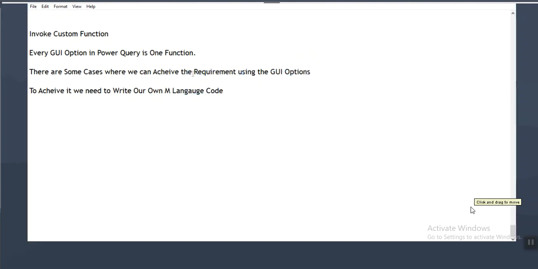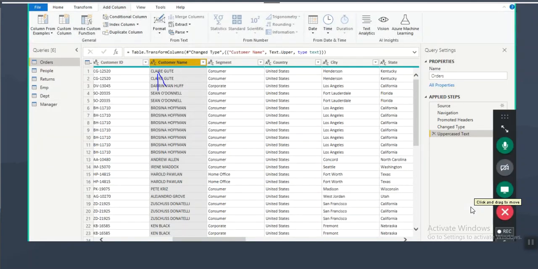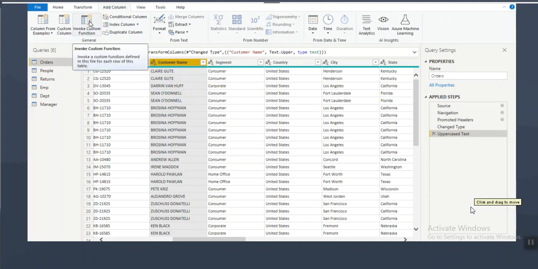If I want to use that same requirement in many places, I would have to write that M language code again and again. Instead, whatever M language code we need to use in many places, we can create one custom function with that code and use it whenever we need it. The purpose of invoke custom function is to use the custom functions which we created.